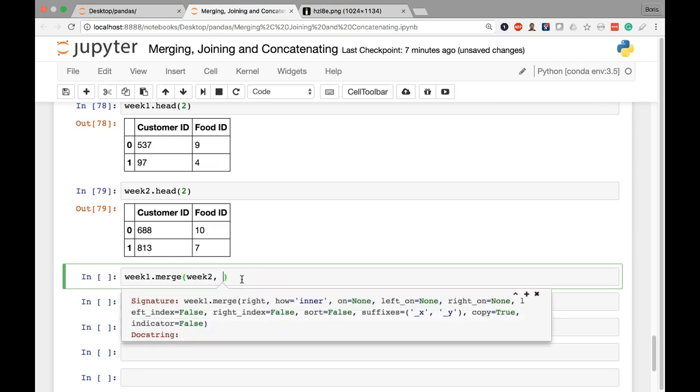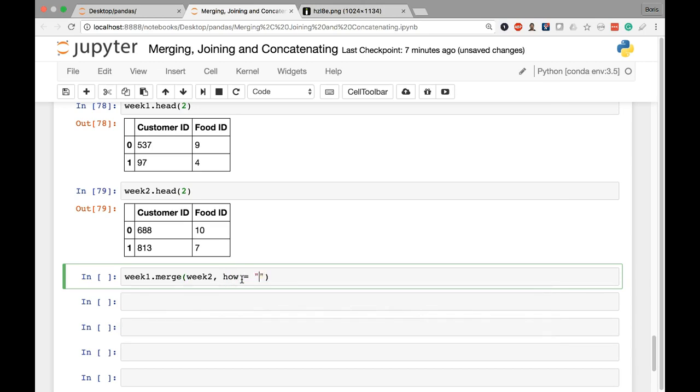And at this point, we used to write that how parameter and give it that default argument of inner, which is again those values that are in common. In this case, we're going to change that parameter from inner to outer. And the on parameter is going to stay the same. I'm going to give it a single value of customer ID.